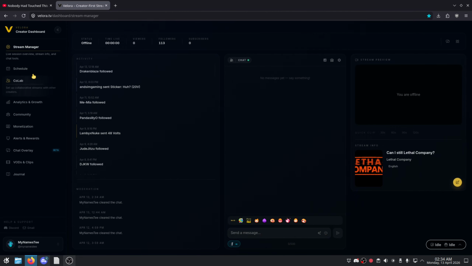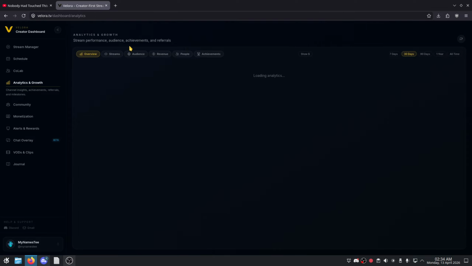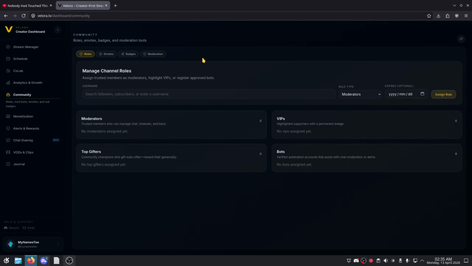Next, let's go over a couple of menus on the left-hand side. Every menu has been given a redesign, and as you can see, the collab side has also been given a completely new redesign and compressing it so that all information is displayed on one page. Your analytics and growth also has received a much needed overhaul. On the community side, it has received the exact same treatment.